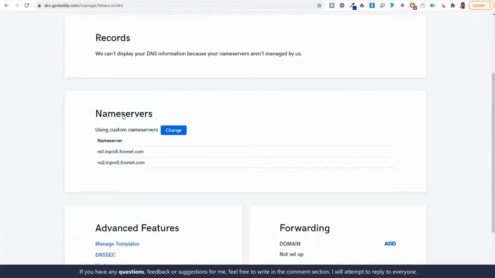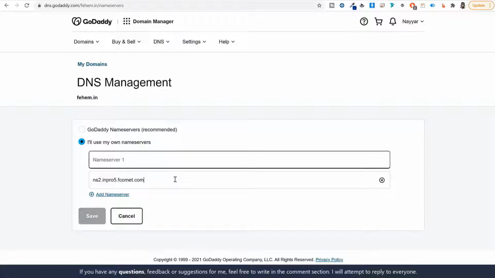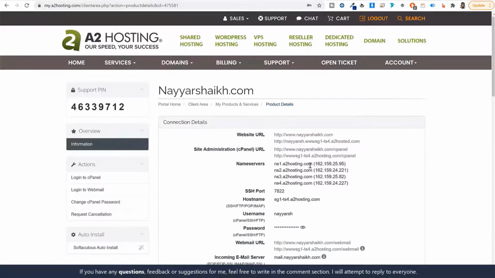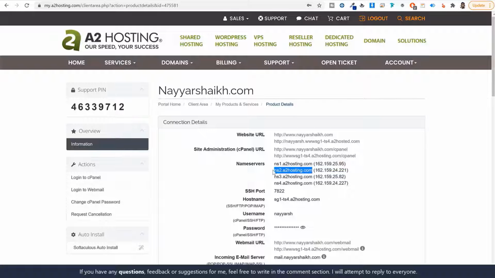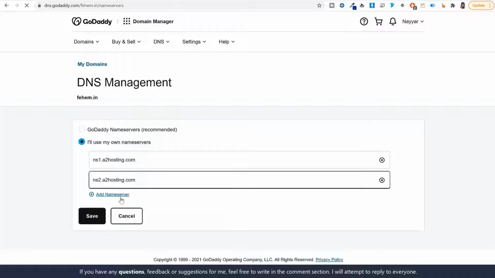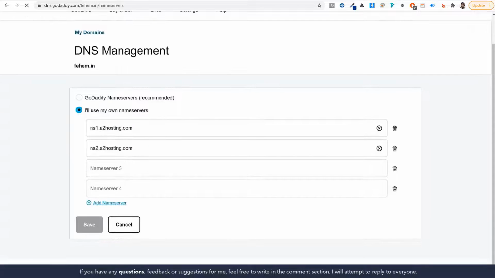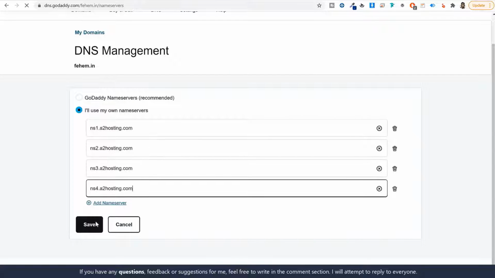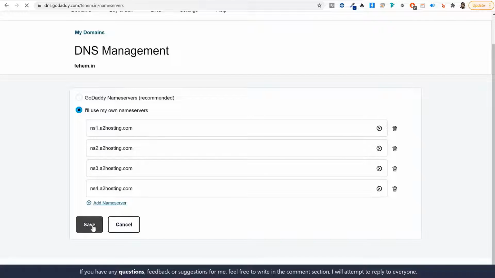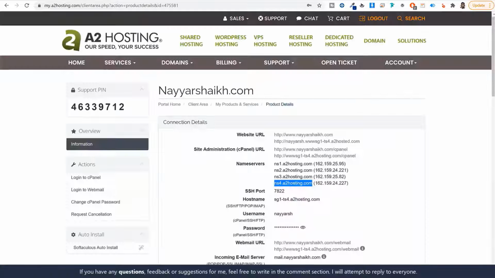Now here you will see your name servers. Click on change and change your name servers. Now delete these name servers from here. Come to your website, and here as you can see, instead of 2 we have 4 name servers. So copy name server number 1, enter it under line 1, copy your name server number 2, enter it under line 2. Now click on add new name server because we have a few more. Copy your name server number 3, and after that your name server number 4, just like this, and click on save. Now once you click on save, it can take up to 24 hours to link your domain name with your hosting. By that time we can do a few more things.